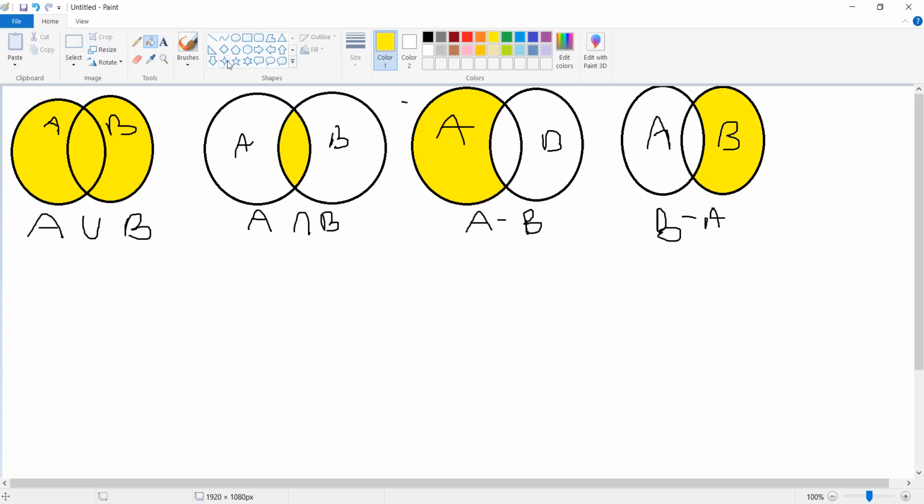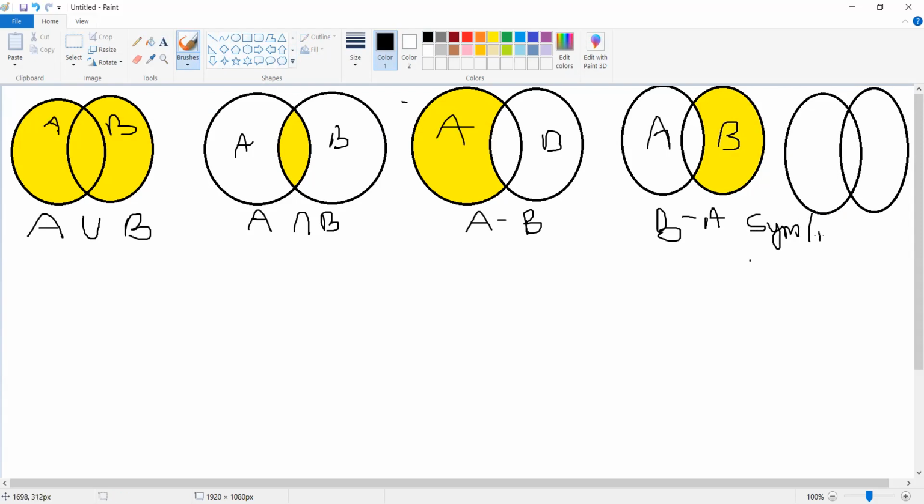Then we have one more thing here, which is called symmetric difference. Symmetric difference means it is A minus B and B minus A together. This is your A and this is your B. So this is the symmetric difference of A, B. Now it is same as the symmetric difference of B, A.